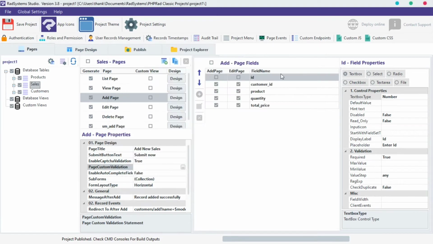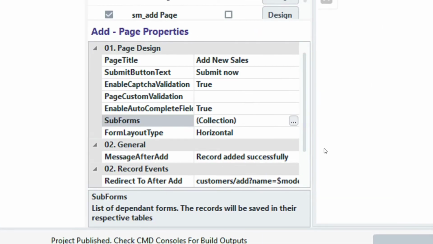The next property is Autocomplete Field. By default, this property is set to True, but we can disable it by setting it to False, just like this. The next property is Subform. This property is very useful. With this property, we can post two or more different forms together using a foreign key relationship.